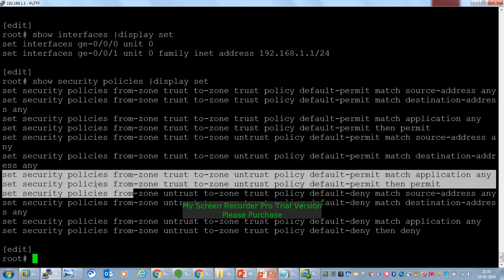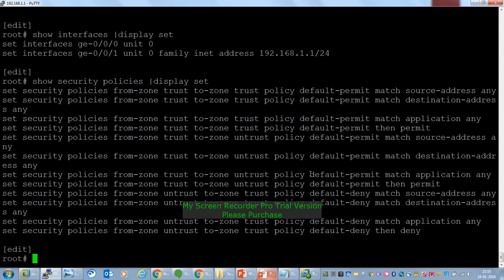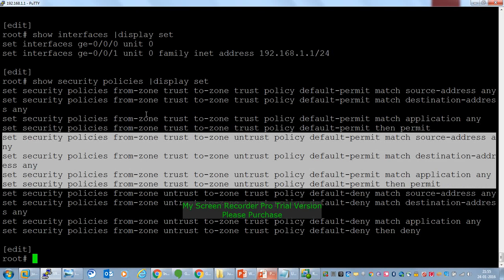Like this one, set security policies from zone trust to zone untrust. Policy name will be default permit, and match application any. This is the entire policy from here. Yes, this is the set for this policy: from zone trust to untrust, default, match source address any, destination address any, application any, then permit. You can configure it this way.